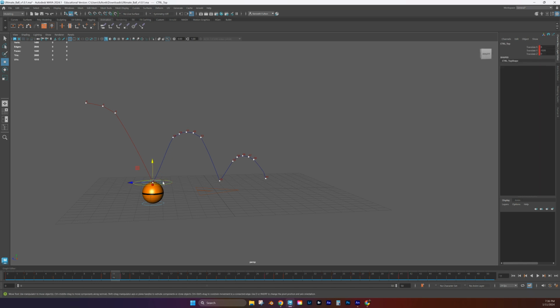I want to re-squash him. So I've grabbed that top control again. He's already squashed, but that means on the bottom one, I have to squash him here. Squashing him. 28. Squash it. 41. Slight squash.